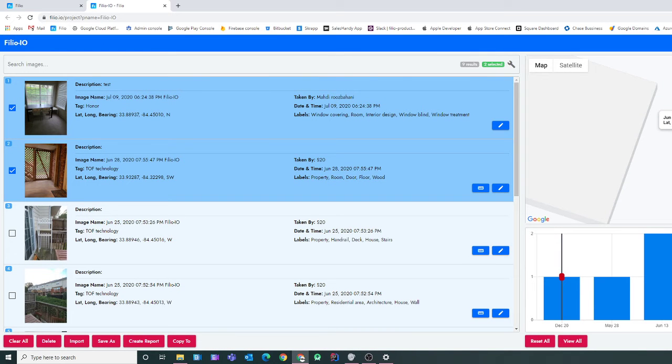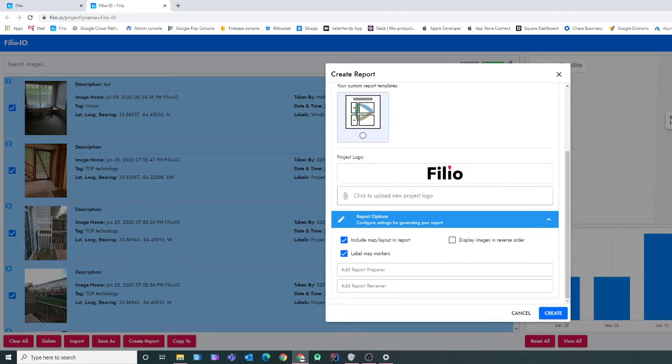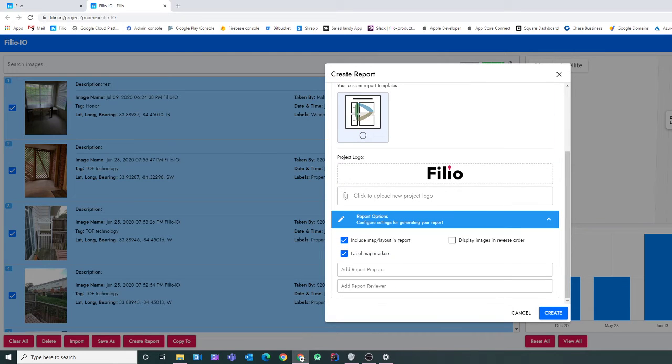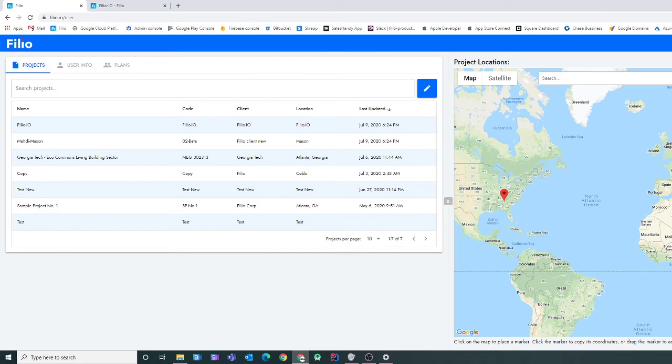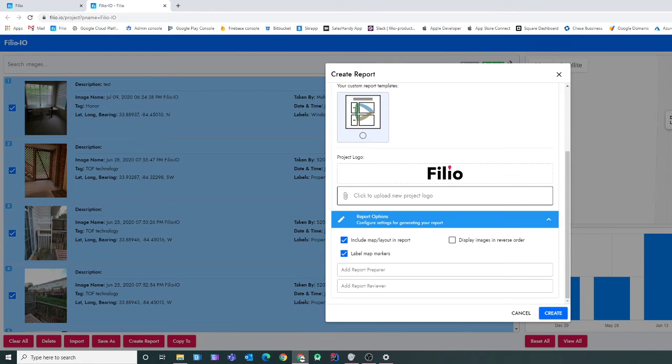The other option using Filio is to create report. Let me clear all and select all, and let me clear the report. So for the report, we have a couple of templates. These are the four main templates. And here is a logo. The logo shown here is the one that we uploaded on the user page, right here. If you want to change the logo, you can do it right here.